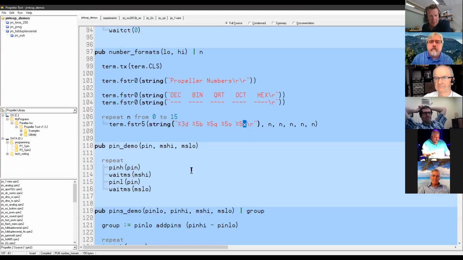John, I don't know how I would have done the metronome without waitcnt being in there. Yeah, exactly. Yeah, and it's just for everything.